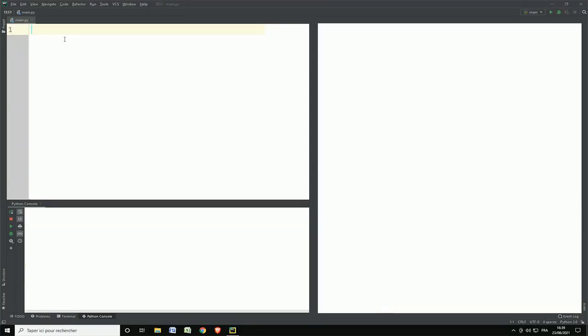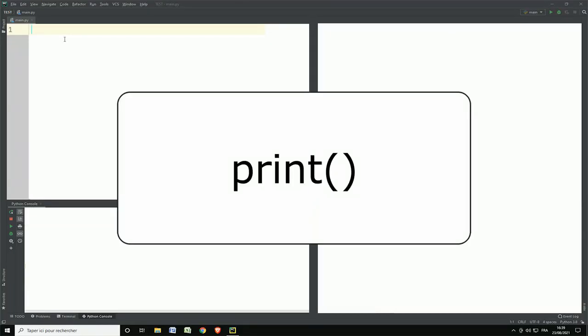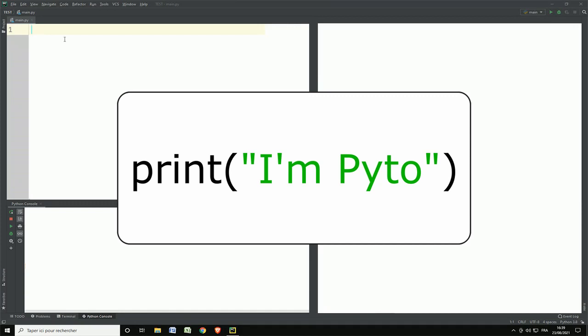In the previous episode, we used the print command to display the result in the console. It's time to go a bit further and see all the possibilities. Print is a built-in function, meaning that Pyto already has it in its memory. You just have to call it to use it. So, when you use the print function, you ask Pyto to take what's between the brackets and print it out on one line of text.